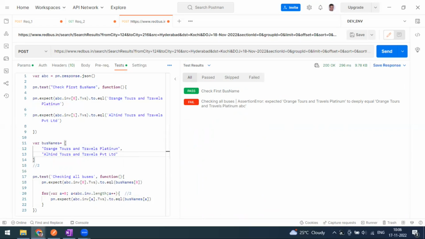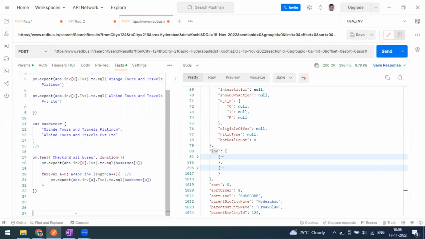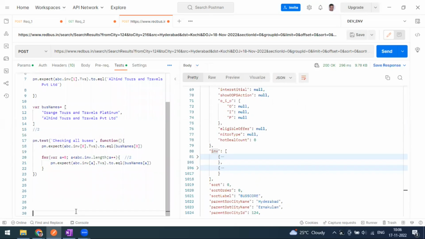Okay, so now if you go to the test results, we have something else also. So this is one way to check the values. Now I want to check bus names. We have to go for a deep equal. Deep equal in the sense, it is similar to Java, right? So how do we do the deep equal, like whether all the buses are coming in my expected response or not.